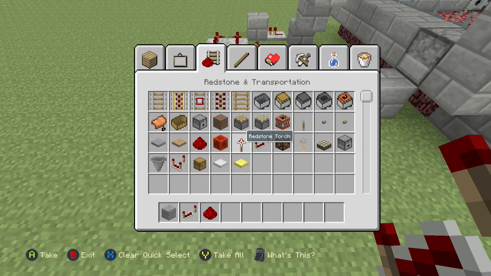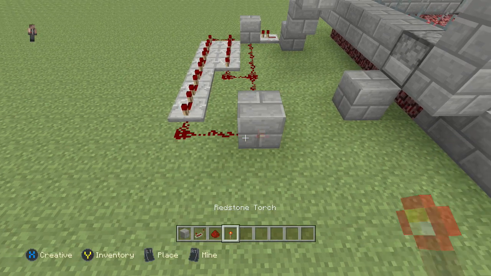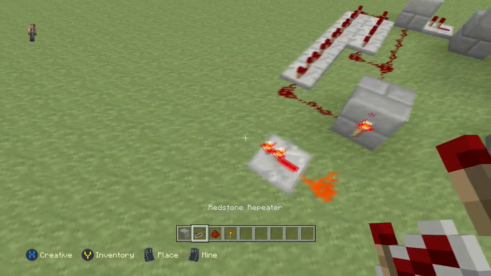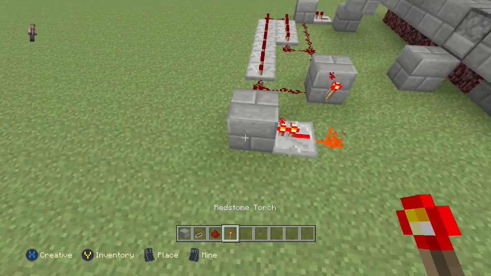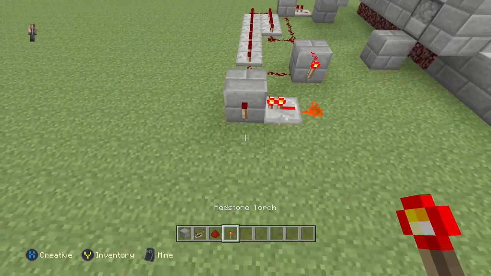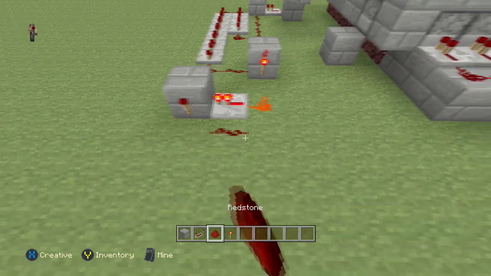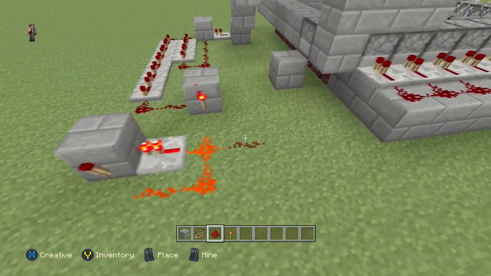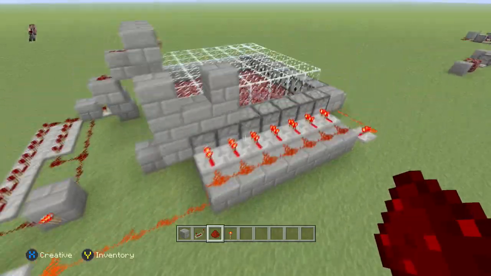Let's get our torch out. Torch it there. Dust there. Repeater. Block. Repeater. Dust, dust. Like that. And then this is going to connect here.